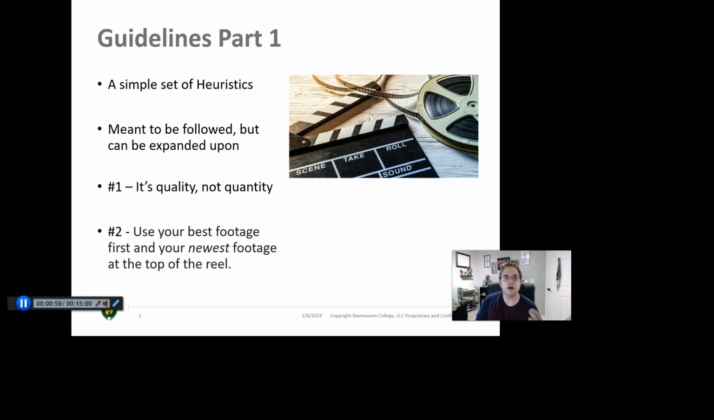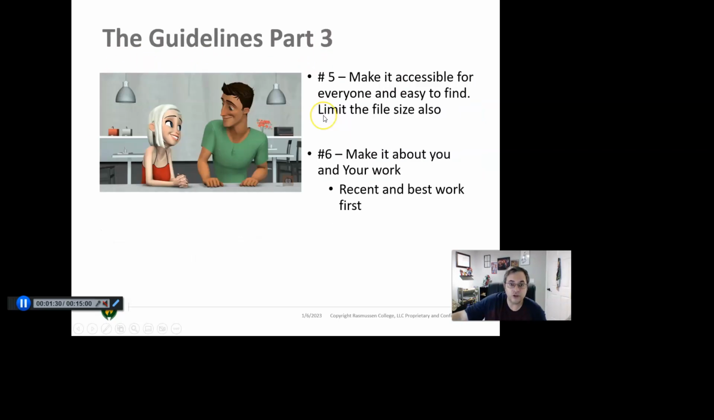So the first one is it's quality, not quantity. You want to make sure that you don't put all these pieces out, because obviously your skill has grown from small to large, with how well you've been able to do things. So you don't want to put in the stuff you just barely started on. You want to put your solid stuff at the front, your newest and best footage first, because that's the stuff they're going to remember, and that's going to force them to keep watching. That's always a good way to go about it.